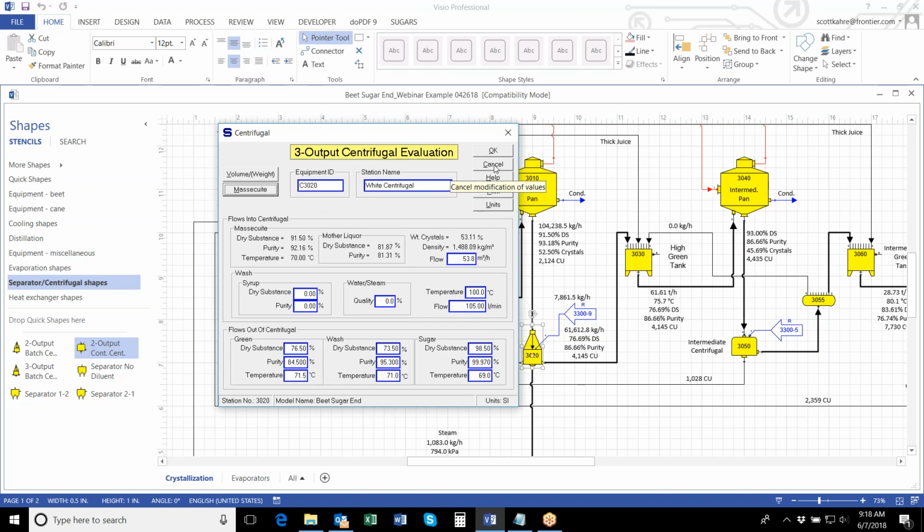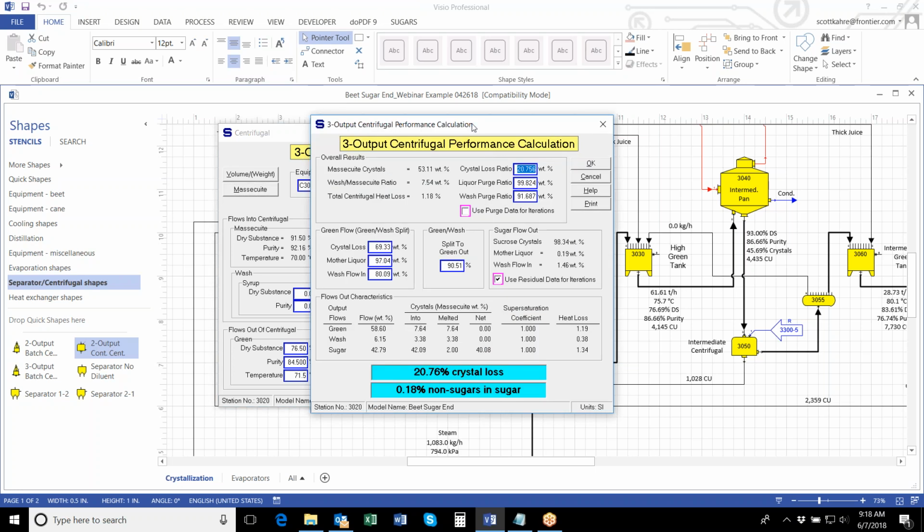Okay, so I think we've covered the evaluation. So the next thing that you need to do is click OK. Normally when we click OK, we expect a dialog box to go away. But in this case, it actually comes to the next in the series of the process for three-output centrifugal modeling. And what it's showing here is the results of the evaluation.